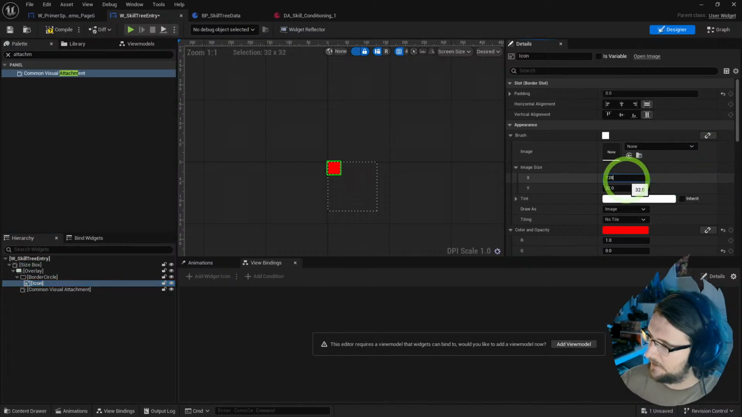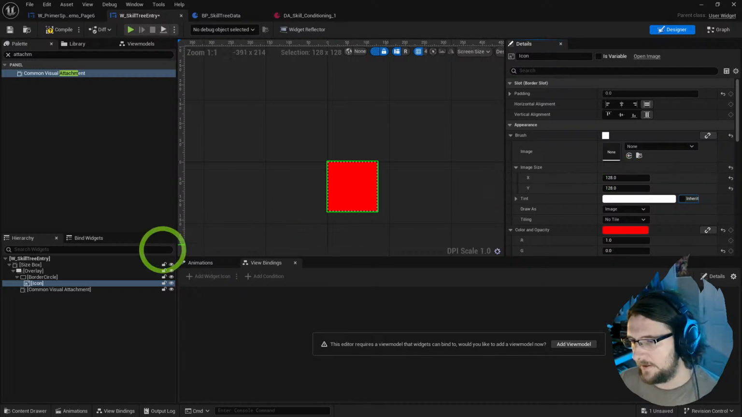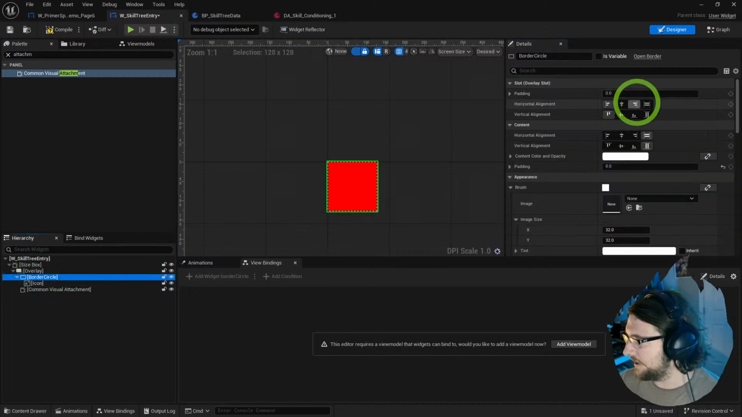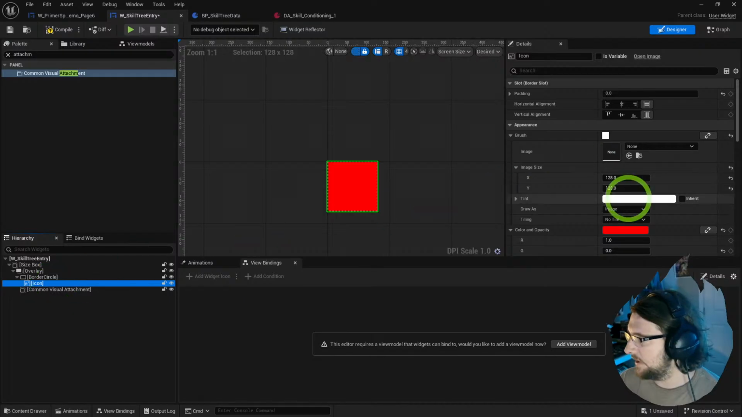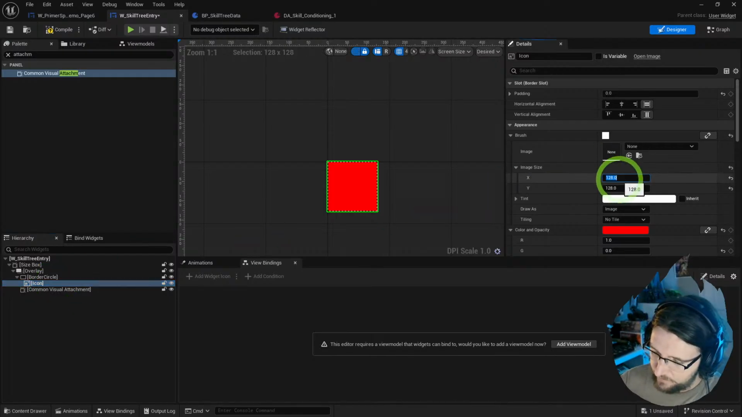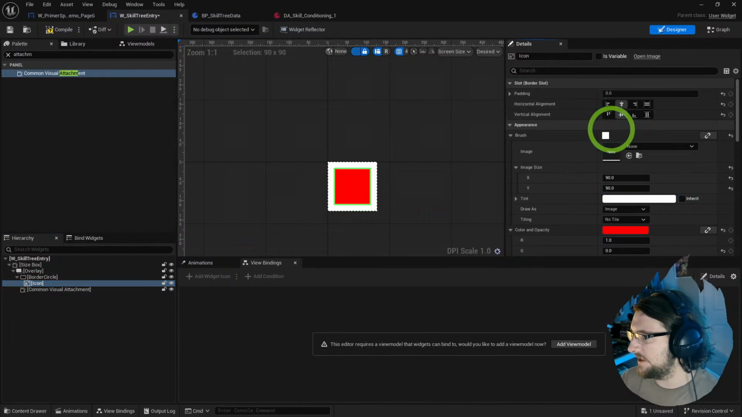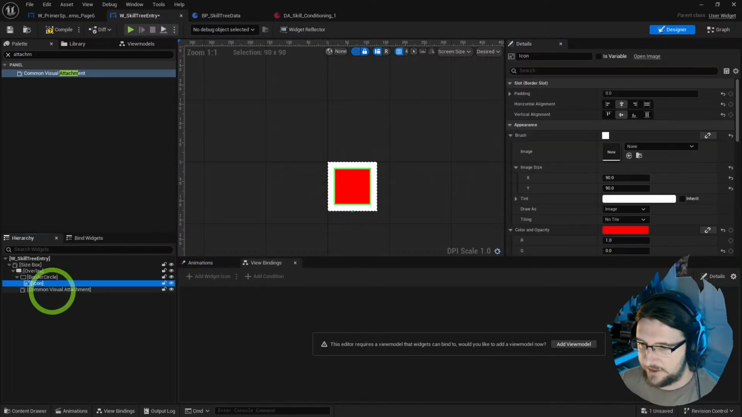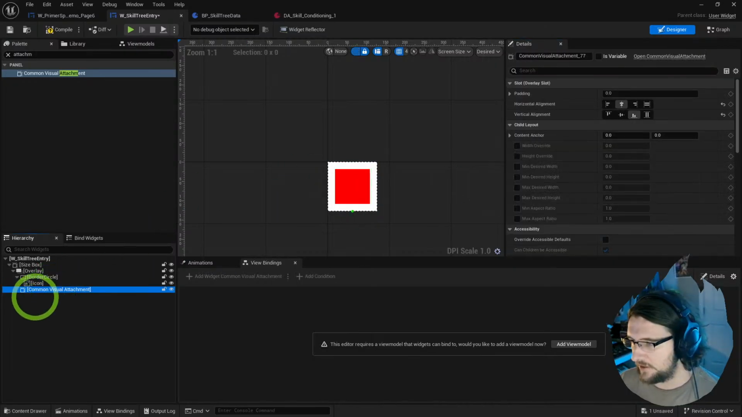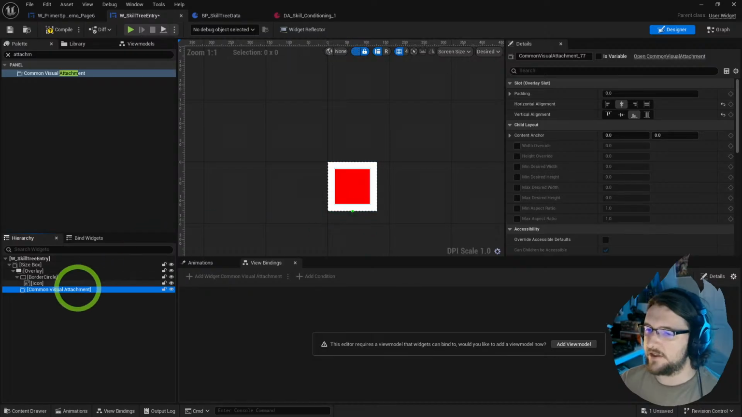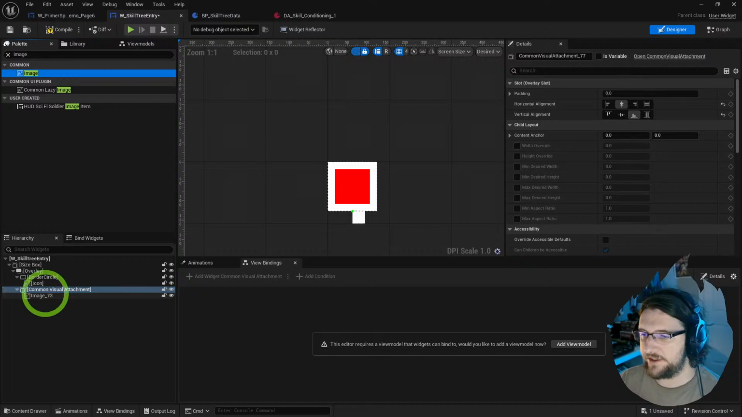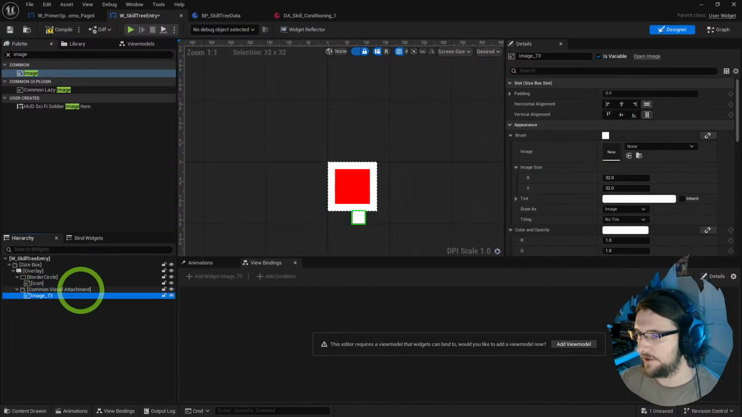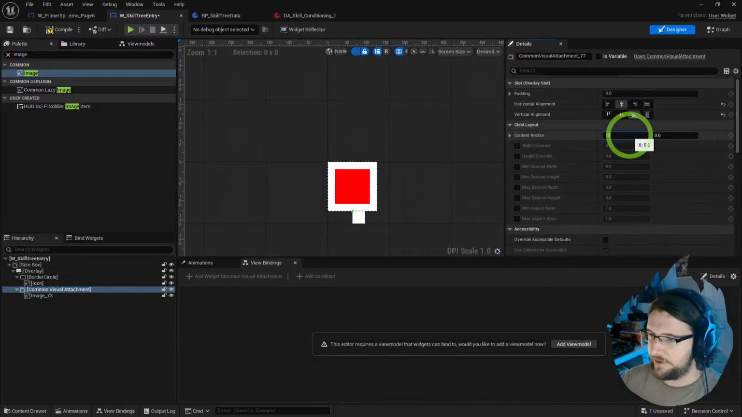Icon. Border here, full size border, there we go. Icon, just for now, I'm going to just make this visually, there we go. I'm going to start building the materials soon, so it'll be set for that. So that's our common visual attachment. Let's just quickly get an image in here to represent that space that we were going to do. So this will be 0.5.